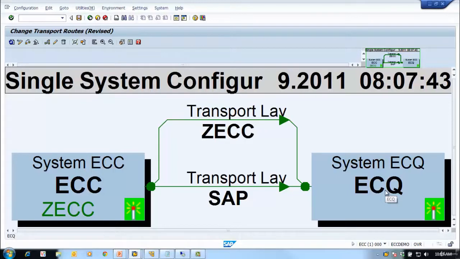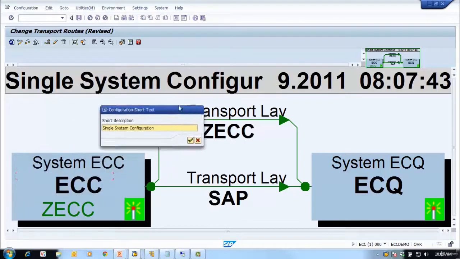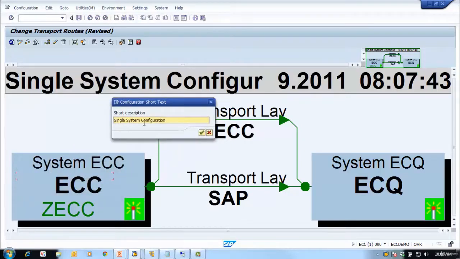So now we have created this configuration. This configuration is right now in the domain controller only. Now I will save this configuration. Once you select the save button, it will ask you to give a short description. Basis training two system landscape. Okay, I will save this.